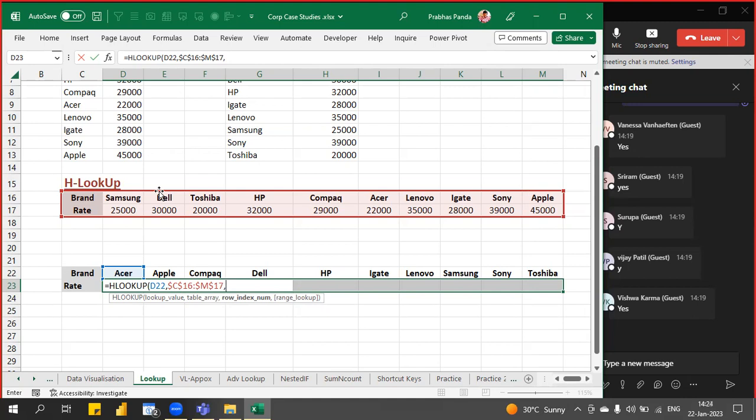So in this border area, what is the first row we have? Brand. What is the second row? Rate. Out of these two row items, which is already there with us? Brand. What we are looking for? Rate. Rate is in which row item? Row number 2. So this is how we should take a call on the row index number. Hope row index number is clear.